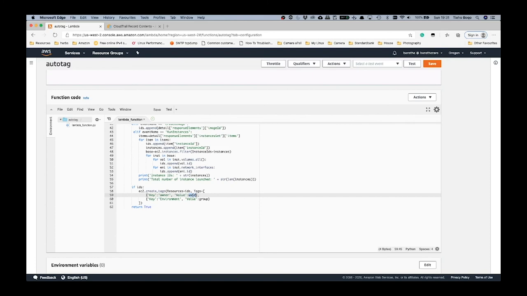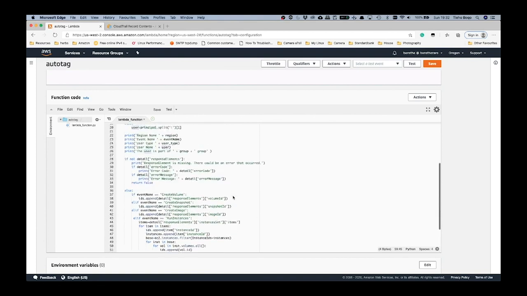I'm just assuming that in your company, let's say you've got dev, prod, pre-prod, and a user can belong to either one of those, and then we take that group and use it as an environment. I'm just trying to challenge myself here, but you can do whatever that you want to do. We are done with our code, and it should now be ready for us to test it.